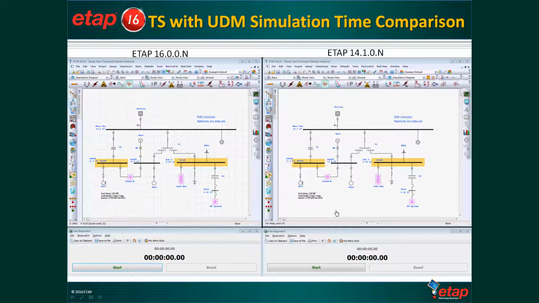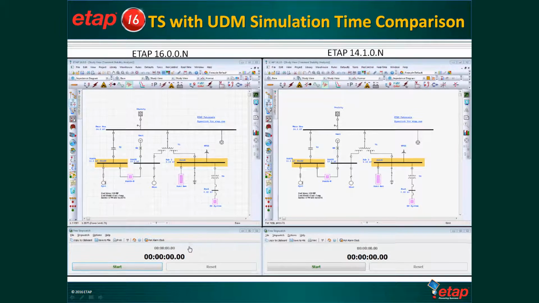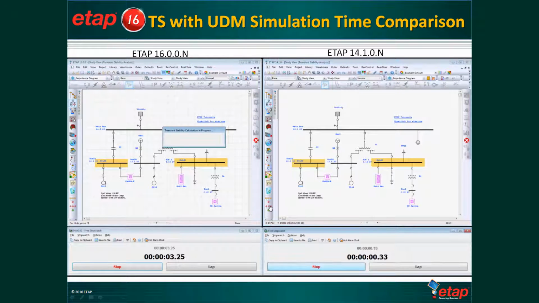However, on the performance side, the most important aspect is how fast transient stability systems run with a lot of UDM models. In this example, we are comparing ETAP 16 versus ETAP 14.1, and we can observe that the performance of ETAP 16 is also far superior. As we can see on the left hand side, ETAP 16 has already finished a transient stability simulation with 6 UDM models in it, and on the right hand side, ETAP 14.1 continues to run and run and run.